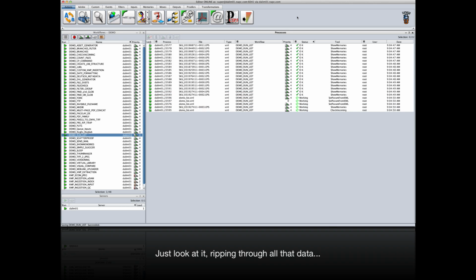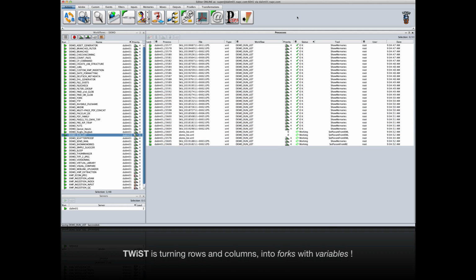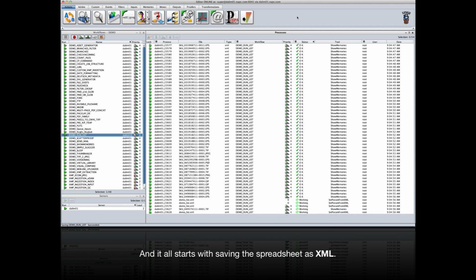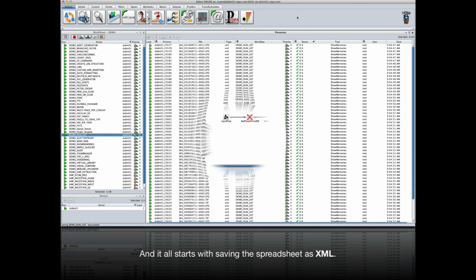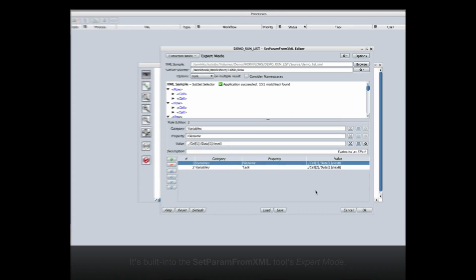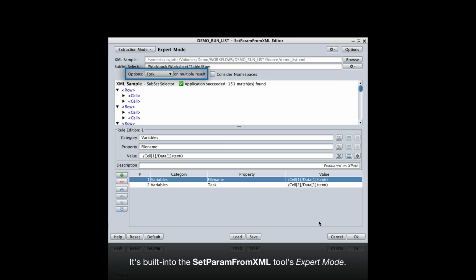Just look at it ripping through all that data. Twist is turning rows and columns into forks with variables. And it all starts with saving the spreadsheet as XML. Here's our workflow. A SetParamFromXML and a check incoming tool. Wondering where I hid the fork tool? I didn't. It's built into the SetParamFromXML tool's expert mode.